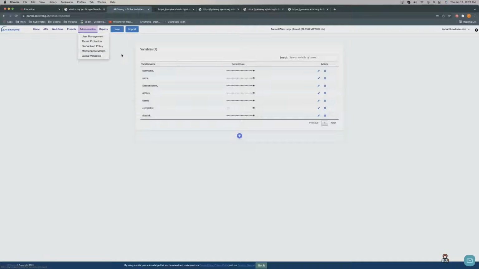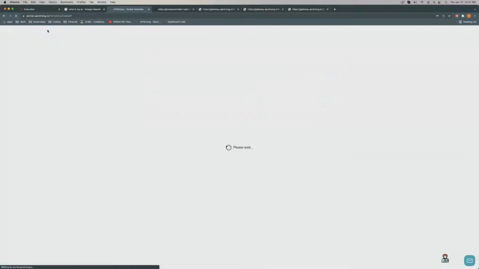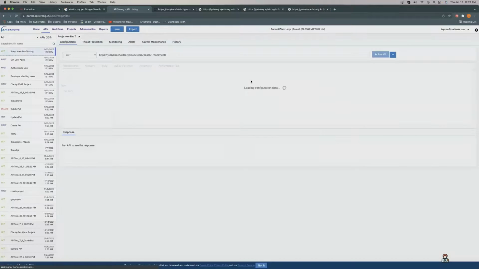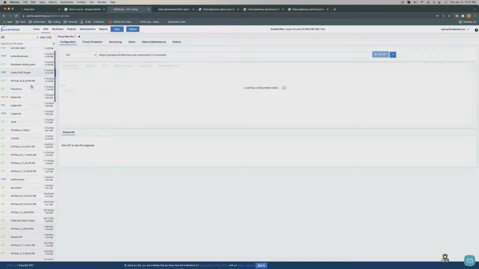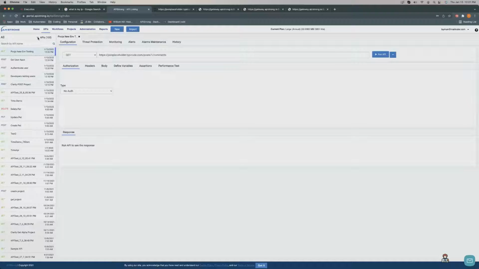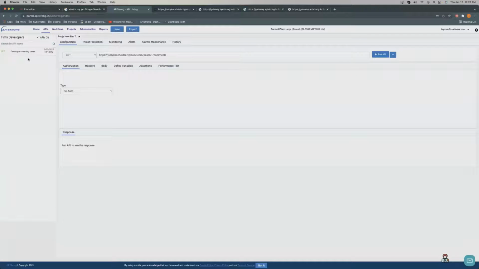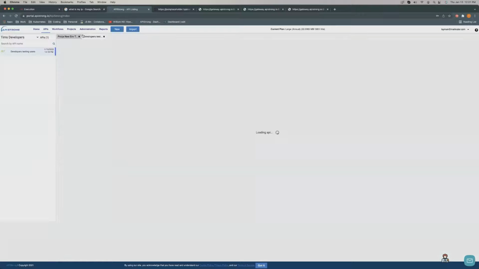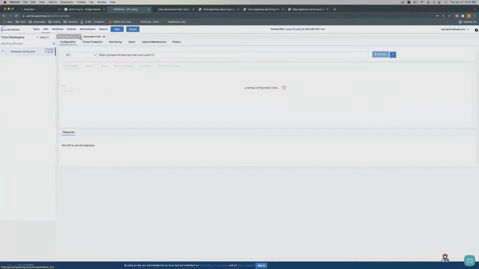So with the global variables, I'm going to click on the APIs, just kind of show you what they look like. Here in the APIs, I can see everyone that I have access to. If I go in here, what do we call this? Tim's developers. I can see the one that I have access to. Okay. And I can have as many of these pop-ups as I want. Okay. And I can modify, I'm trying to close that one. And I can modify these from here. I can duplicate them. I can delete them. I can do whatever I want to do.